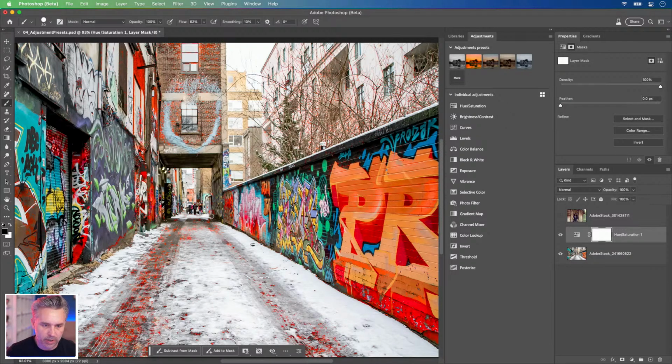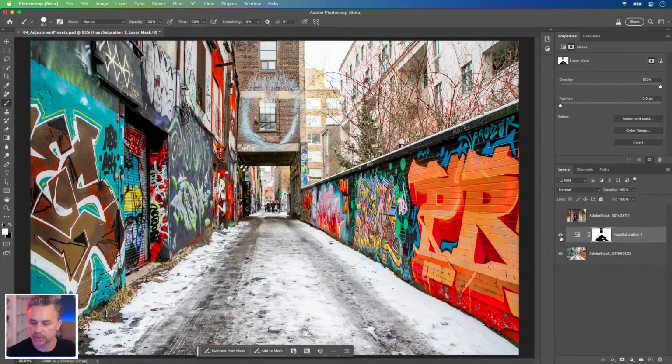We can hit B for brush, crank up the flow. I mean, there's a number of ways we could do this, but I'm just painting out and adding black to this mask to get rid of all of this red that's right down here on the street. So that's all I'm doing. Even right up here, maybe I don't want this to be this red brick. I can eliminate it there. Hit X to flip those colors, and now we've amped up the colors for the oranges on the sides.